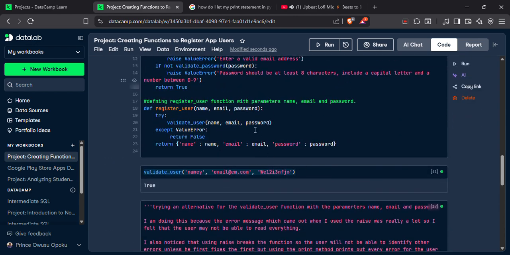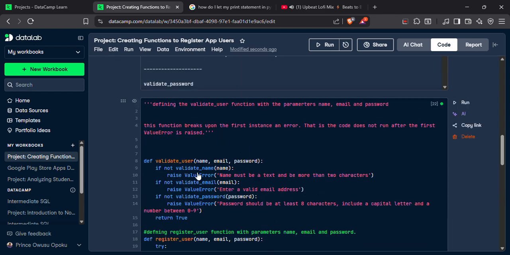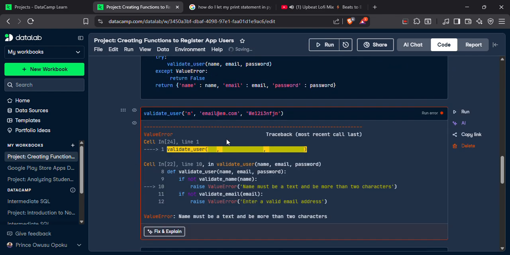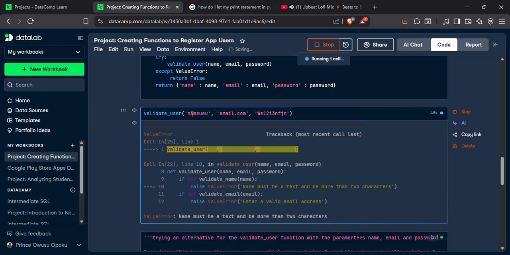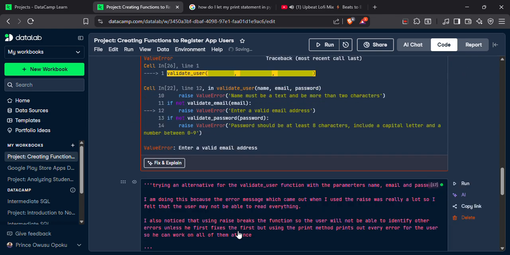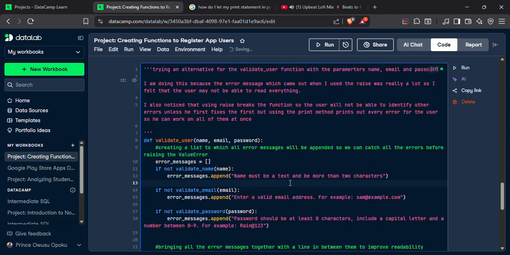However, for the first validate user, the first one I actually worked on, if I do wrong once, it's only going to return one error. So I'll have to correct this one before it will tell me to enter a valid email address. So that's why I prefer this one.